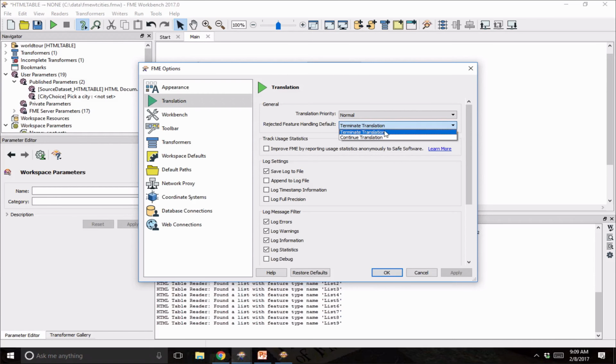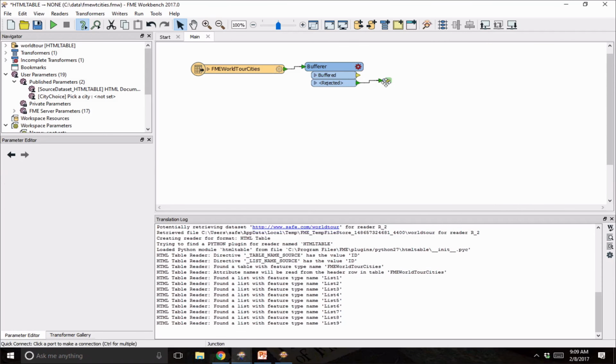Yeah. So just right here in the general translation setting, you can terminate or continue. Just switch that. That's it. And what that does is it sets the default from now on. One of the people said, look, I'm always authoring stuff for FME Server. I want my server stuff to run. I don't want it to end ever on bad input or bad data.